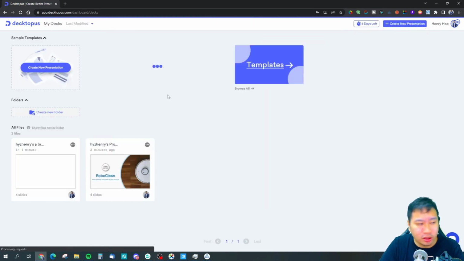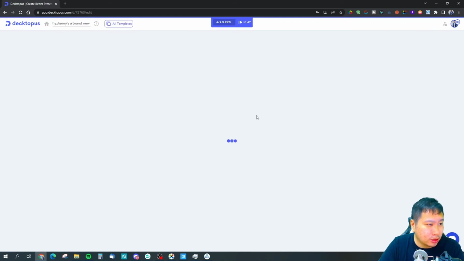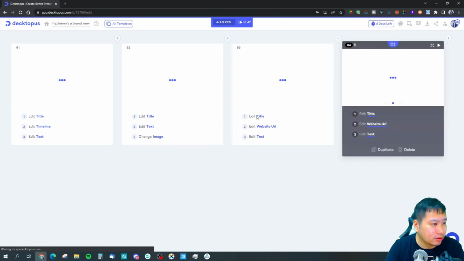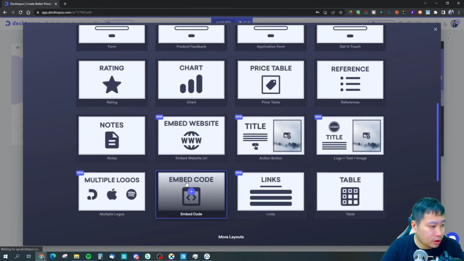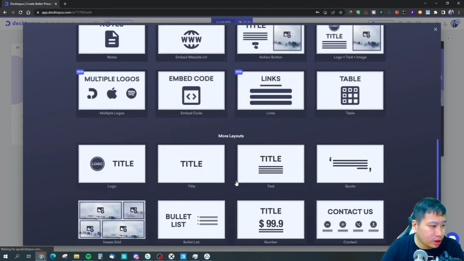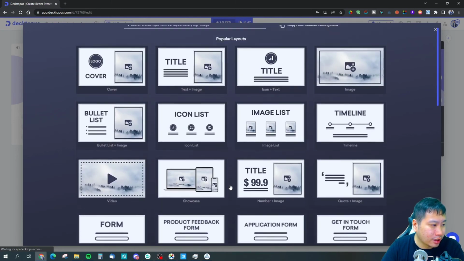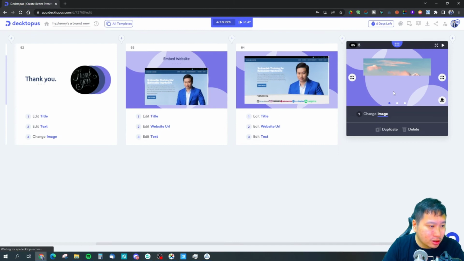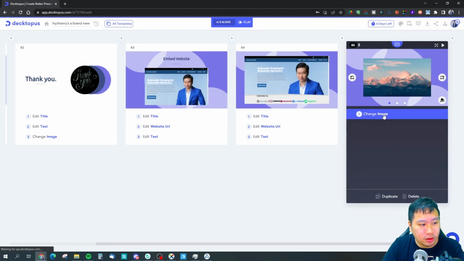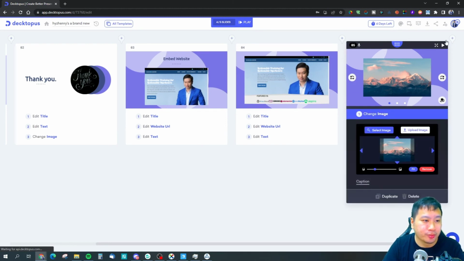If you're going to be uploading a lot of images and stuff like that, I don't think this is the tool for it. If you're going to be showing screenshots or stuff like that in your slides, definitely not the best one. If you're going to be showing multiple images, you can't do so, because you can only insert one image right here. So I would say that there are limitations to Decktopus.